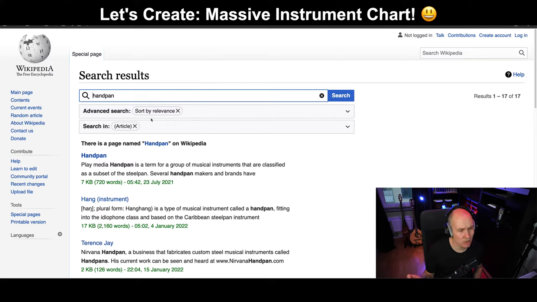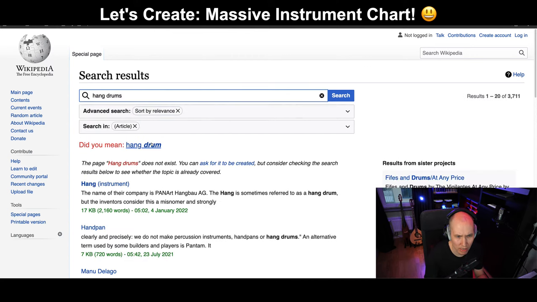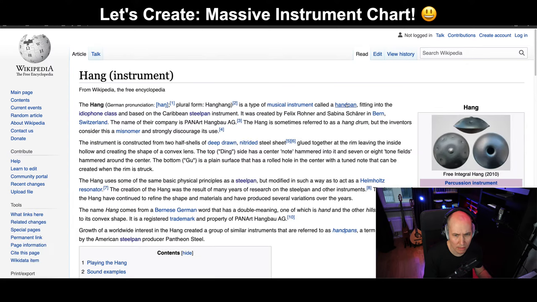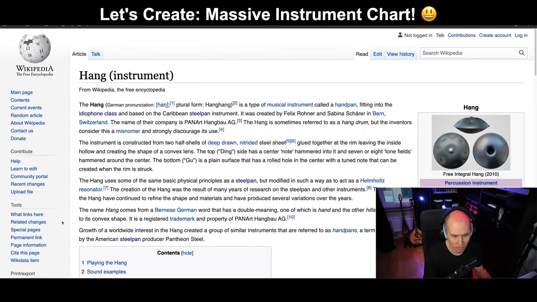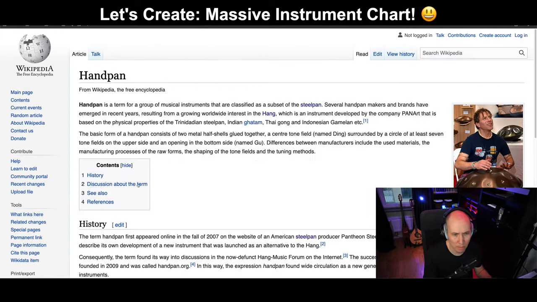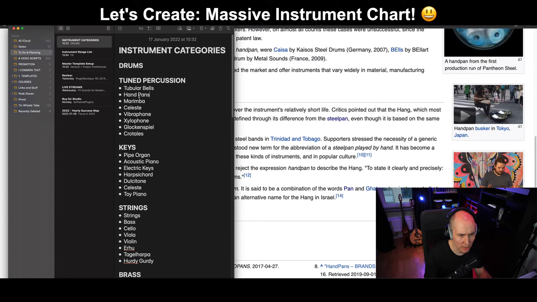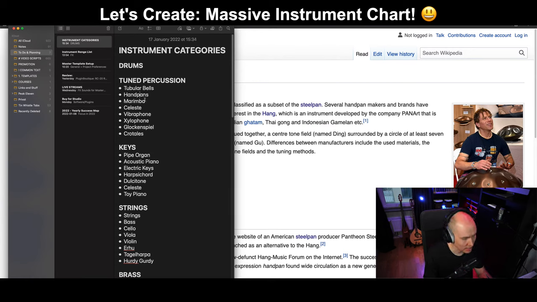Sometimes called hang. What's that? Hang drums. Hang drum. Yeah, hang. Hang drum is a type of music called handpan. Okay, so that is the proper name. What's the range? The most common range for the handpan. Steel pan. Hang. Let's put it here. Handpan. Okay, so that's one word in English. Let's put it below tubular bells, just because it has that metallic sound for tuned percussion.